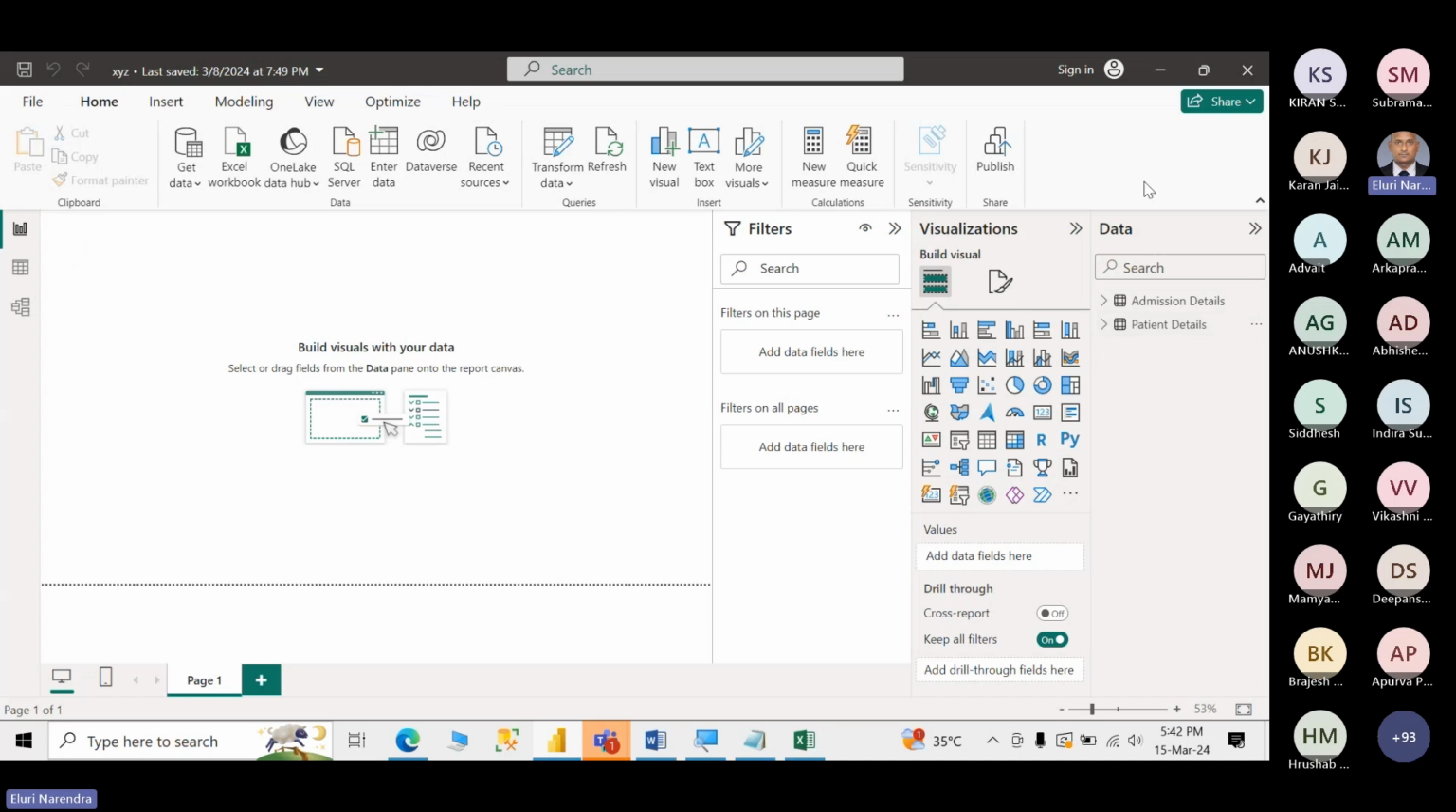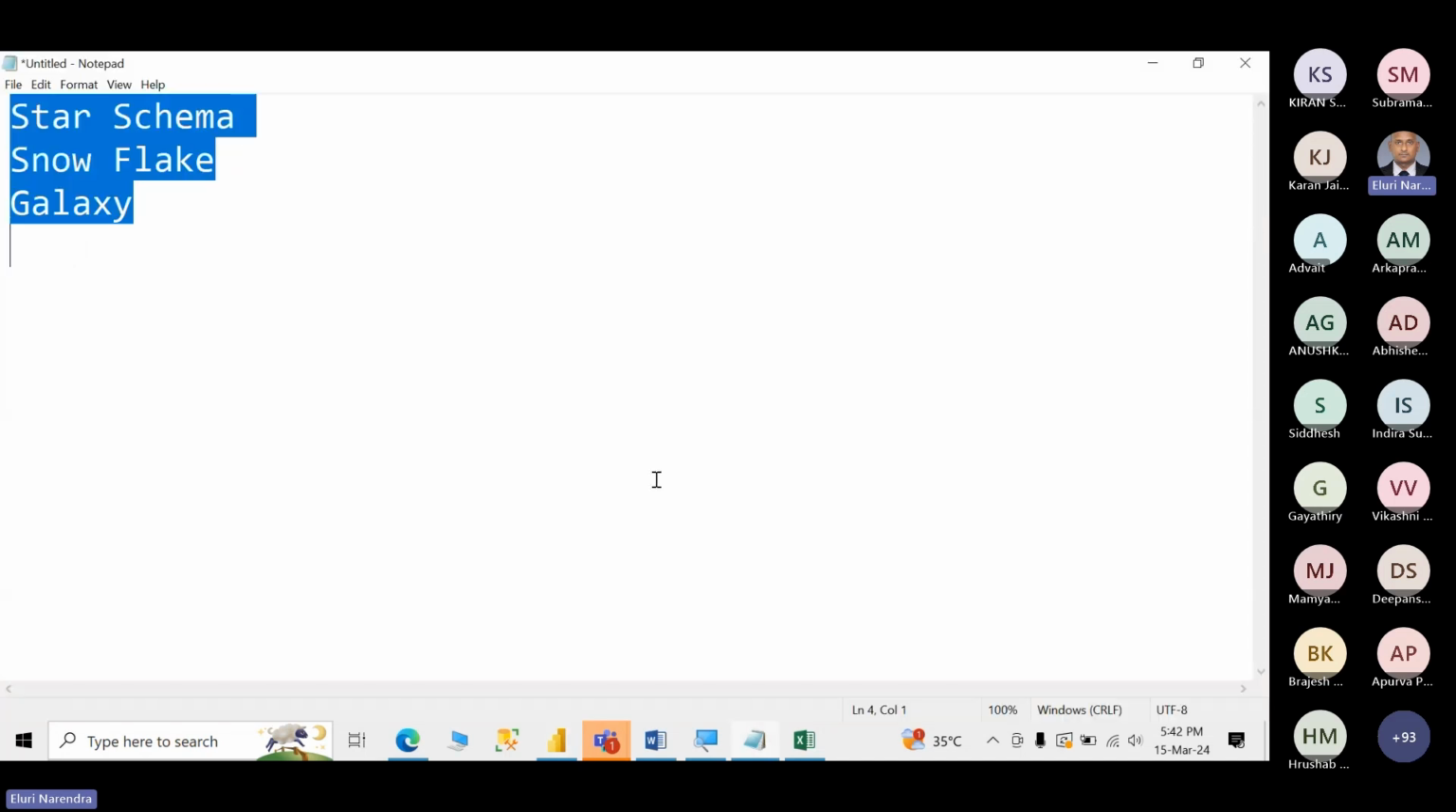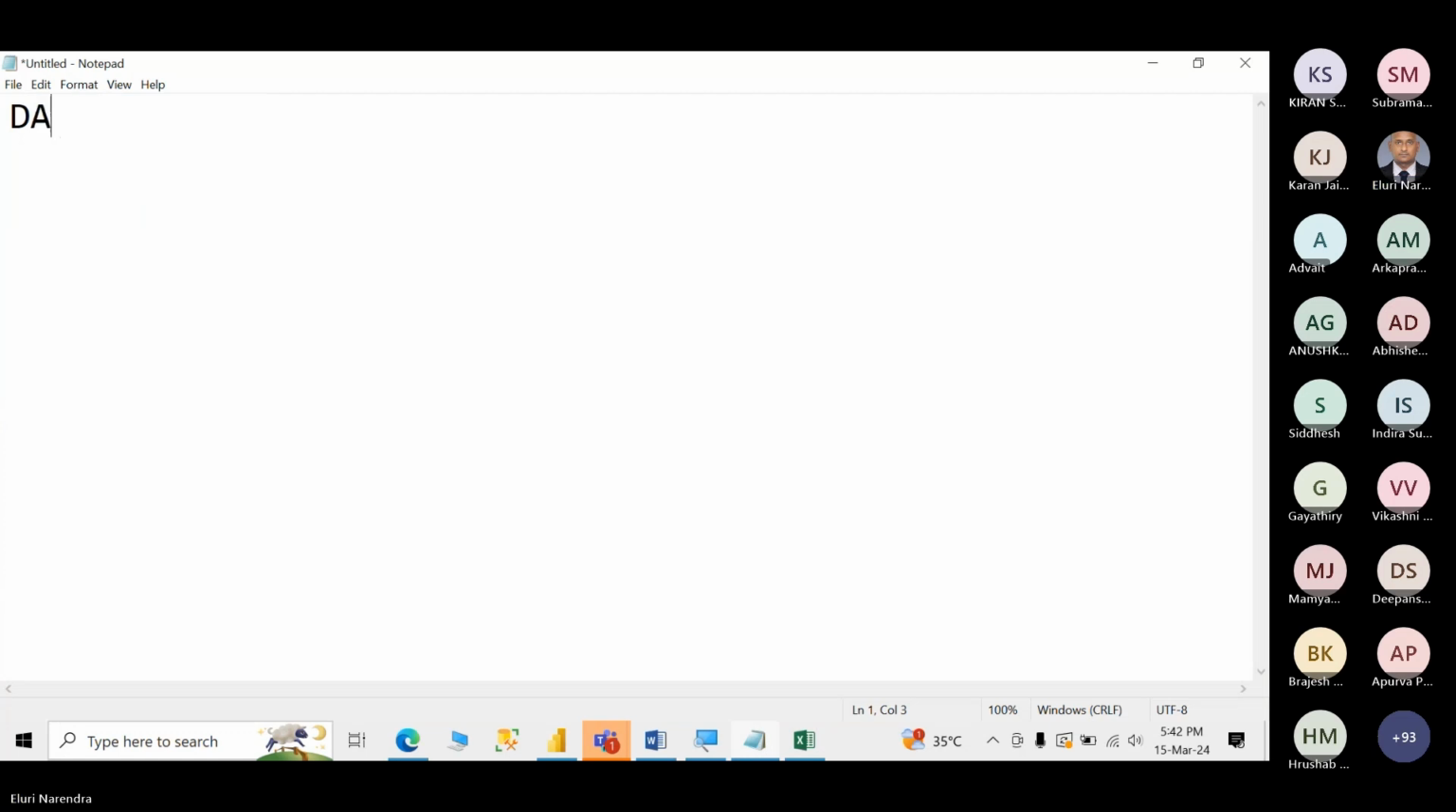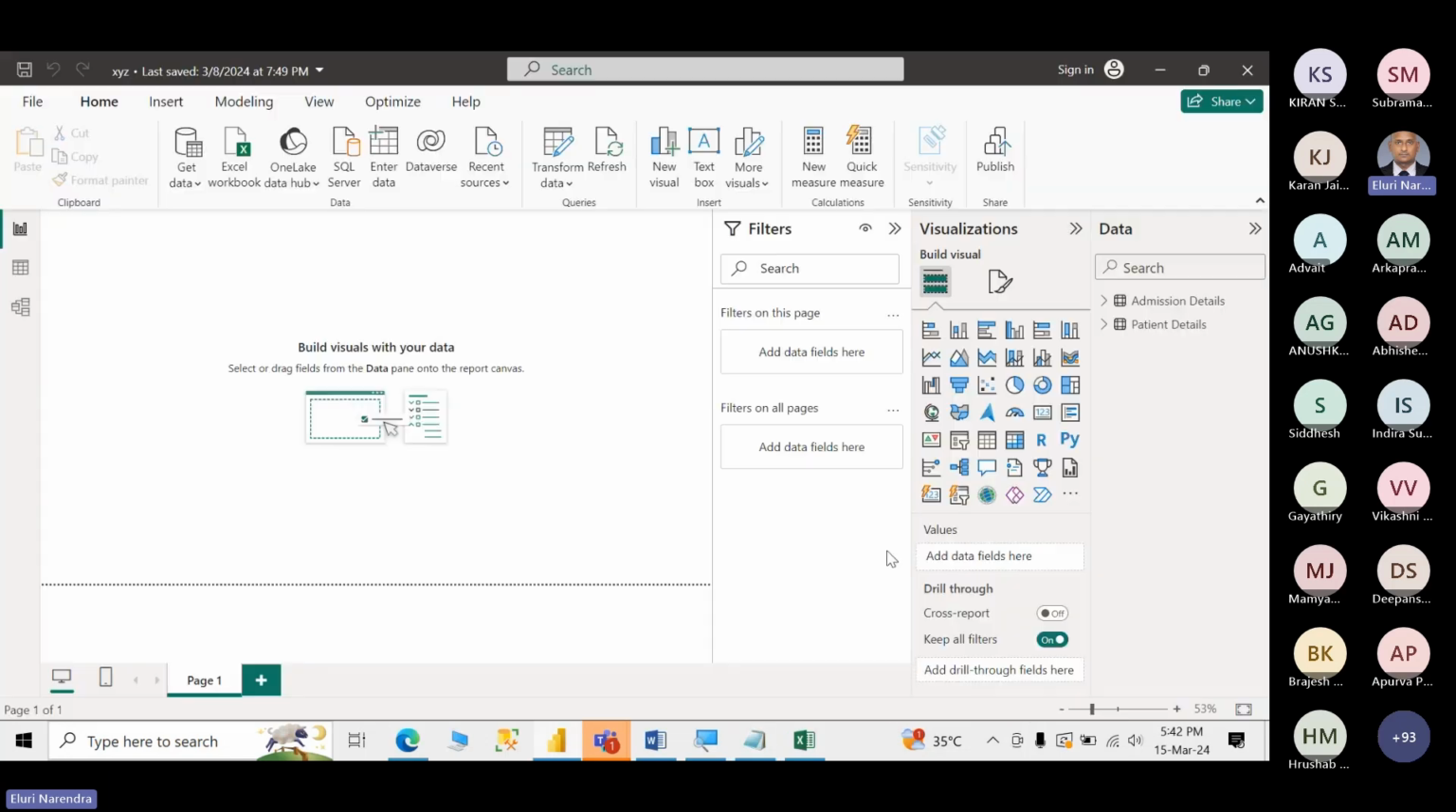Today we are going for a very, very important concept called DAX. DAX stands for data analysis expressions. It's very simple, but very important. Data analysis expressions in Power BI are called DAX. Now I'll briefly explain about DAX.